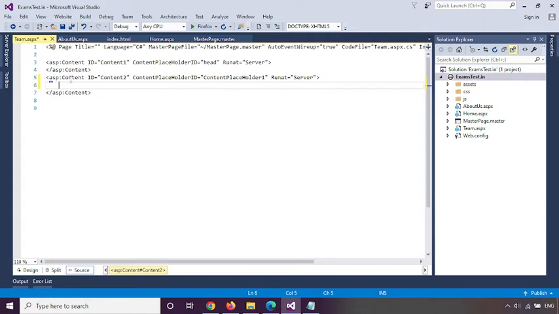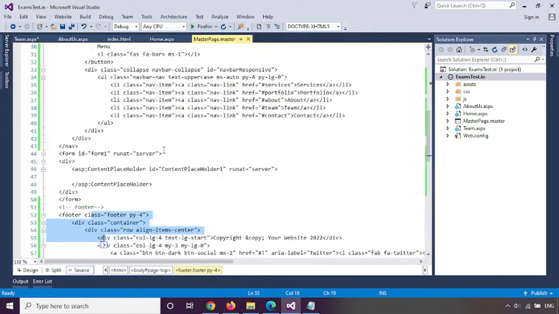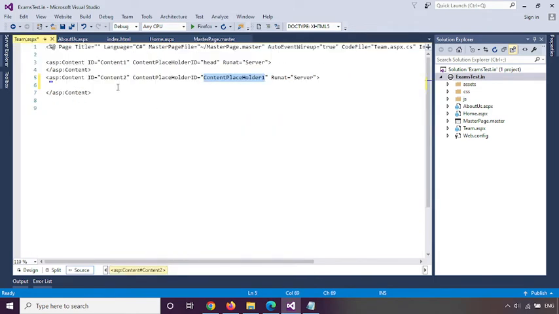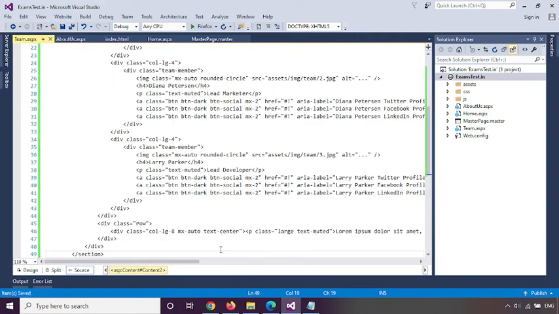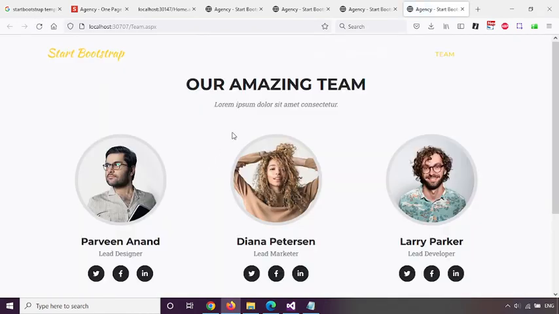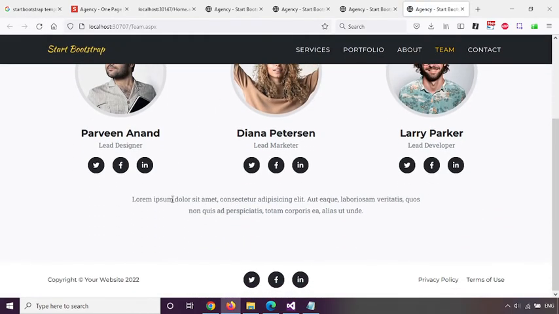Always place the code inside the content tag, and that refers to ContentPlaceHolder1, because the content placeholder refers to the master page's ContentPlaceHolder1. Between the header part and the footer part, there is a middle part we are changing. Just here. Now let me refresh the page. So our team page is coming.